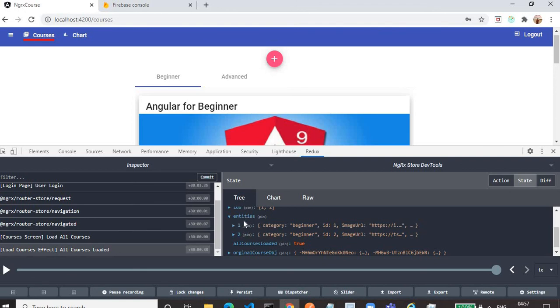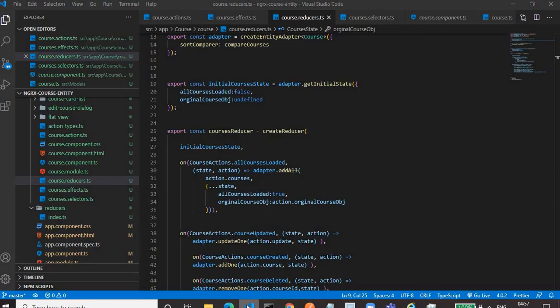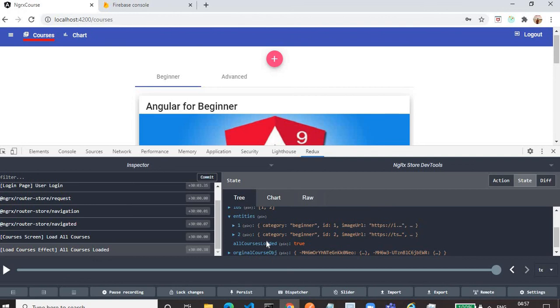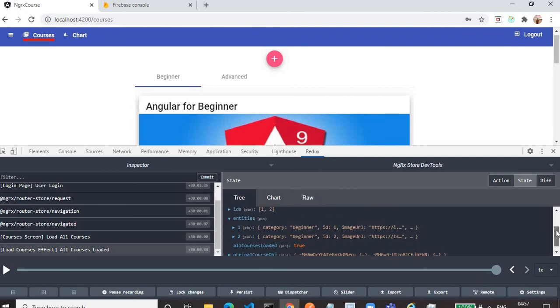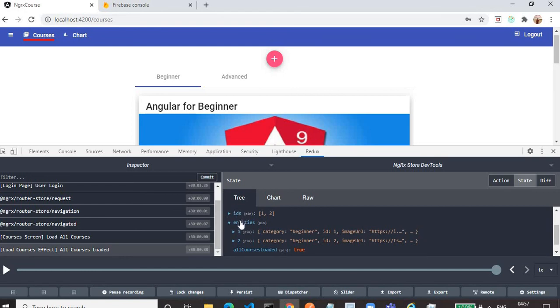So IDs and entities are the properties that we have. We have not defined IDs and entities in the initial state, but still they are coming because we are using the entity approach. We have defined only two properties, all courses loaded and original courses object, and we are getting those. But we are getting IDs and entities also. These are coming because we are using the Entity Framework approach.